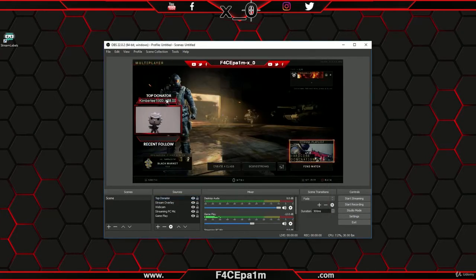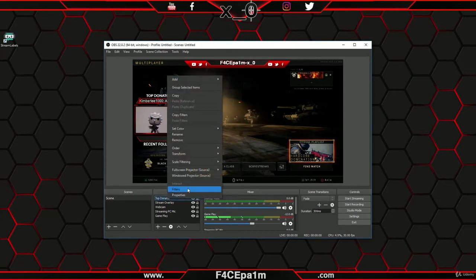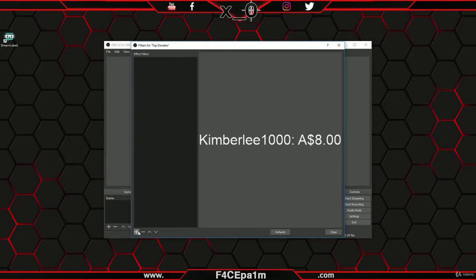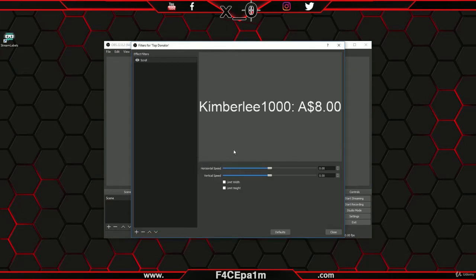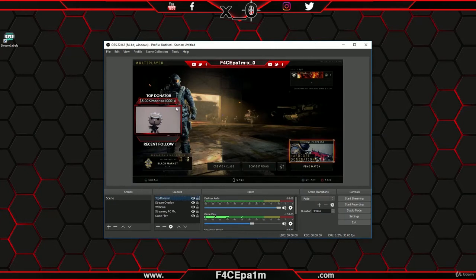To get this text scrolling, right-click on the source field of the label, select Filters, and then click this little plus button. Add a scroll effect, and then click OK. Now adjust this horizontal speed slider to get this text scrolling sideways, or the vertical slider to get it scrolling from top to bottom or vice versa. When you are happy with the speed, click Close, and you will see your text scrolling in your scene window.